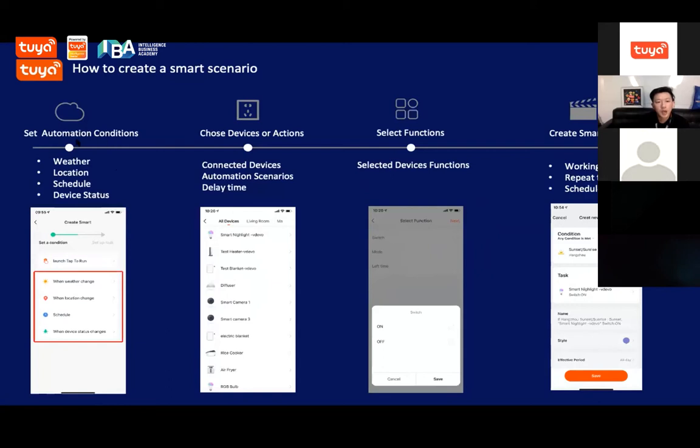And how to create automation conditions. The first step is the same as tap to run. You need to choose the automation conditions. Here, we provide 4 conditions: when the weather changes, when the location changes, the schedule, and when the device status changes. You choose one of these and go to the next step, select the devices, and move on to set the functions of the devices. And then you will enter the smart scenario setting page.